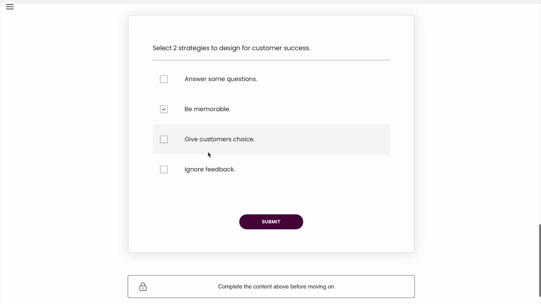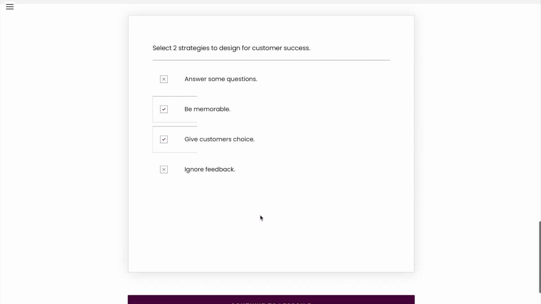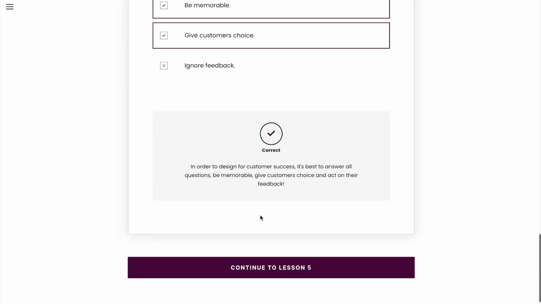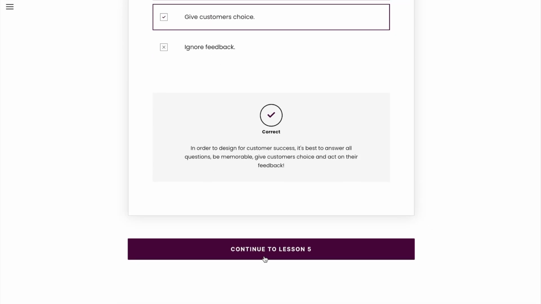Select 2 strategies to design for customer success. So it's be memorable, give customers choice. Now we can continue on to lesson 5. So it's always a good idea to run through the learning module by yourself, because then you can notice any glitches or any issues. Almost there.